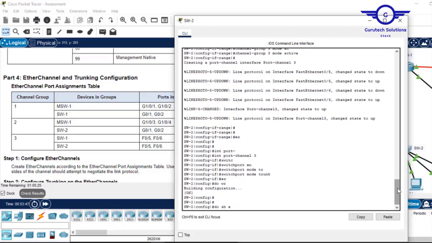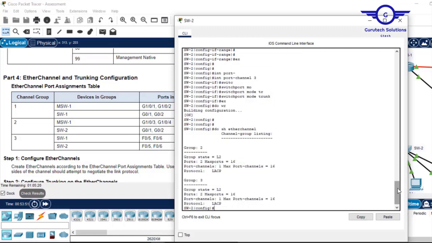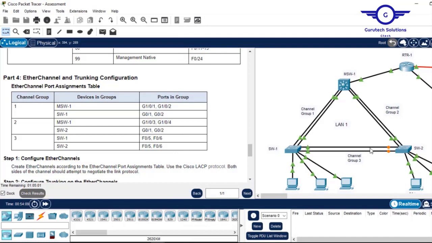All right, do show etherchannel. Guys, as you can see, we have group 2 here and group 3 here. And as you can see, we are using the LACP protocol as asked. And how many ports are here? There are only 2 ports. Basically you just have to give this some time. You will see that the EtherChannel has been formed here, and both ports will be in the forwarding state. They will be green. So let's just give it some time.